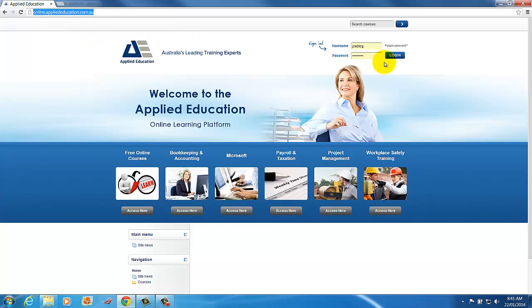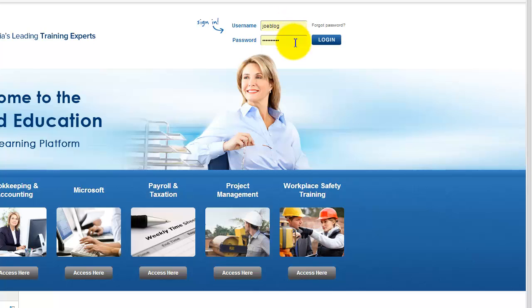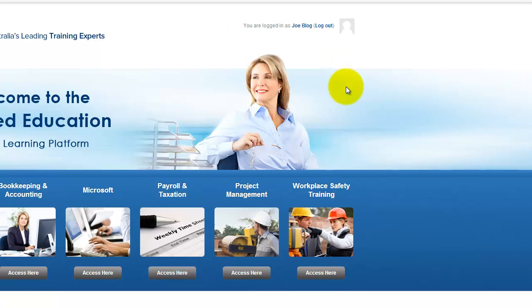online.appliededucation.com.au, and at the top right we can see our username and password, so we would need to enter that, and I've put in a dummy username here for today. And I'll click login. Once we're logged in, we'll see it does have our username there showing we are logged in, and you can navigate directly if you know the course you're enrolled in.